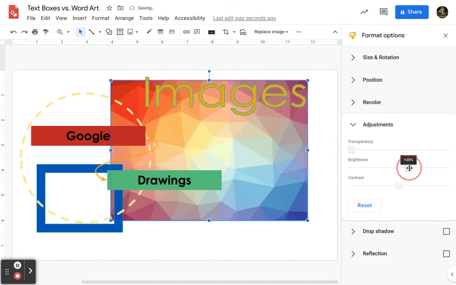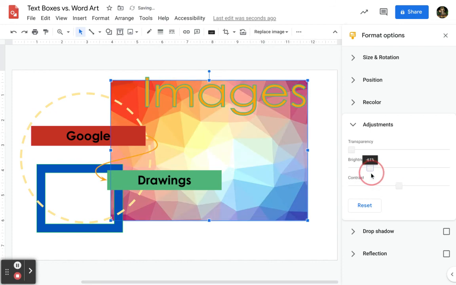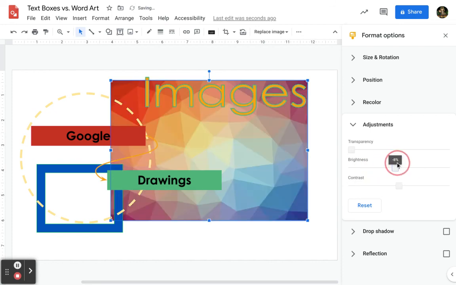We can also adjust brightness. So if we want to kind of blow the image brightness out or darken it, if that's a little too dark, we could do that. And we can also create contrast within the image. So again, you can make these adjustments based on what you're trying to accomplish with the image. What is the image's role on your drawing? And if you are unsure, you can just click reset and it'll reset it back to its original status.